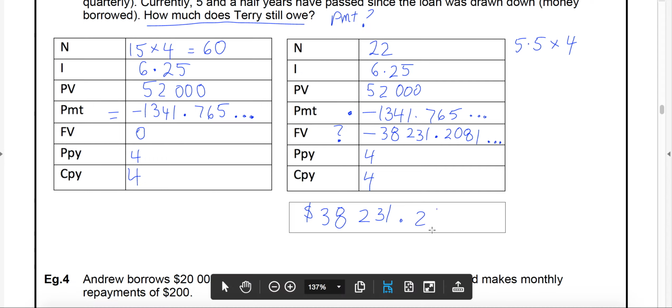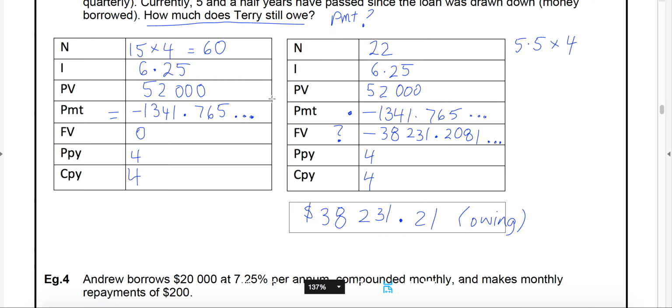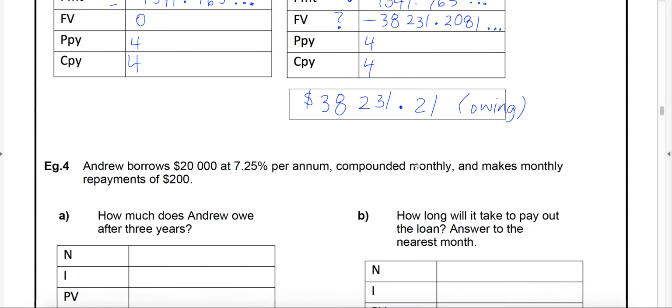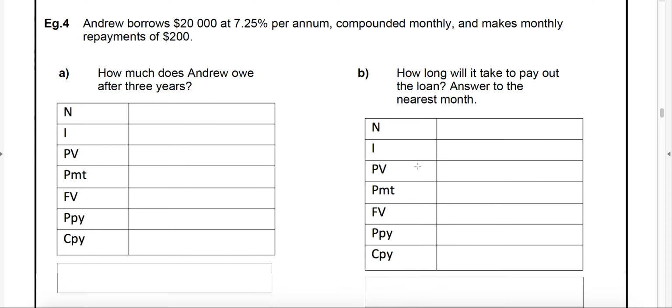I'm just going to round that now to 2 decimal places and have it written outside of this table so it's clear this is my final answer. This is what Terry's owing after 5.5 years. So don't be alarmed if that happens. Sometimes you have to find something first and then keep that in the table and then find what is actually being asked of you for the question.